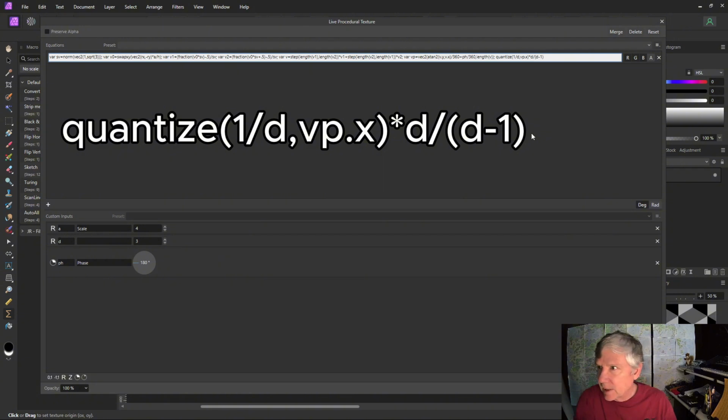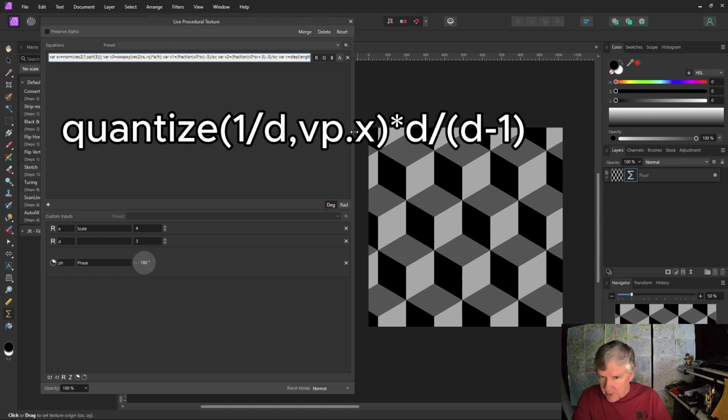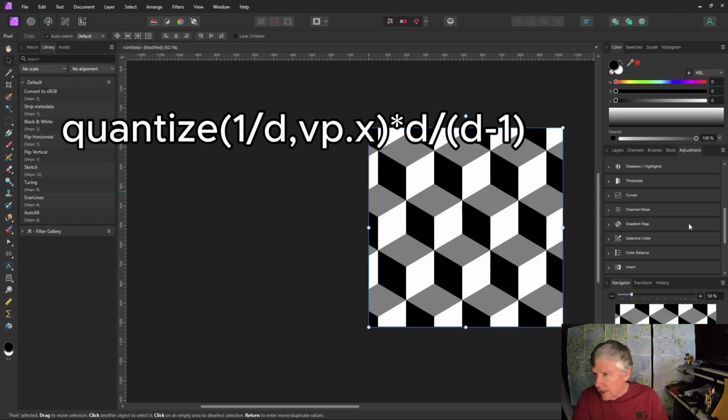So I'm going to multiply by this scaling factor where I'm using a quantize of 1 over d, and then I multiply by d over d minus 1, and that will always bring it back into the range from 0 to 1. I've got the range now, so now I can add a gradient map to this.